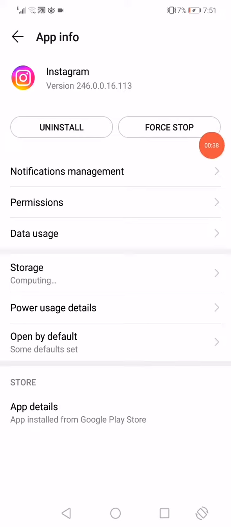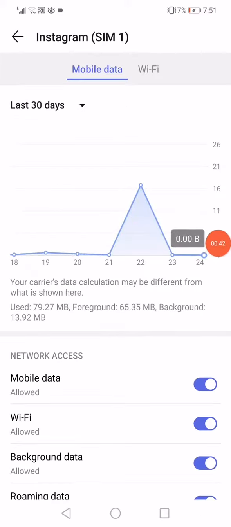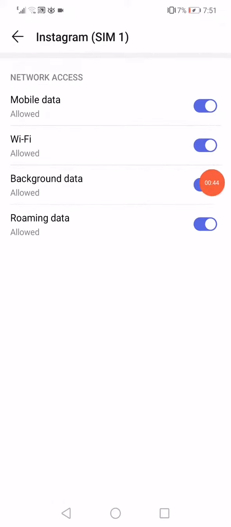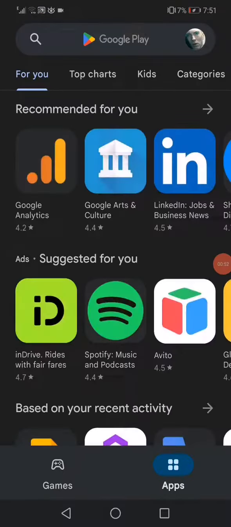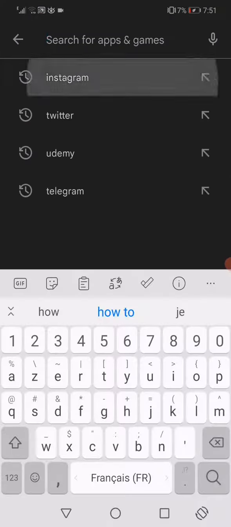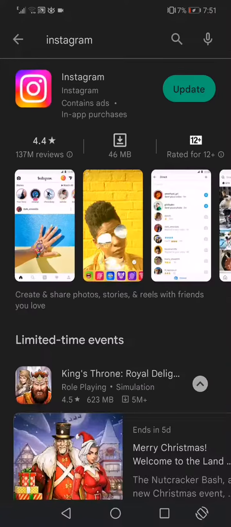After you click on the force stop, now go down to the data usage, scroll down and then disable the background data right here. Go back again, open the Play Store or the App Store if you have iOS, and then search for Instagram and update it.